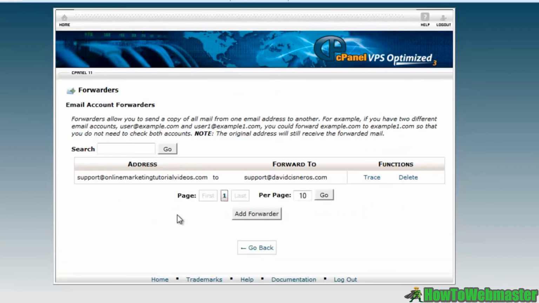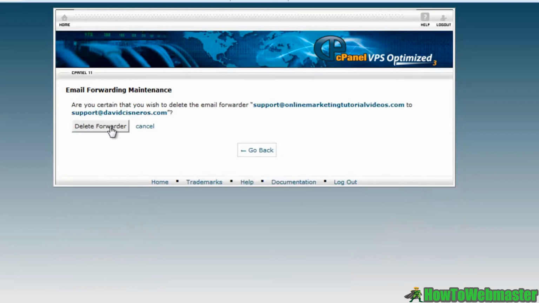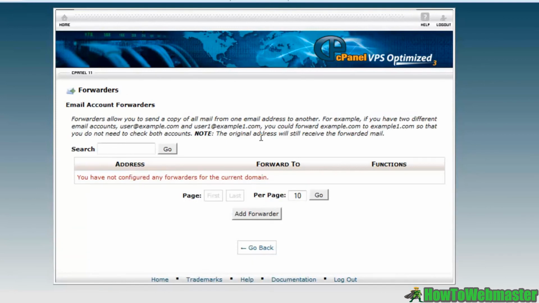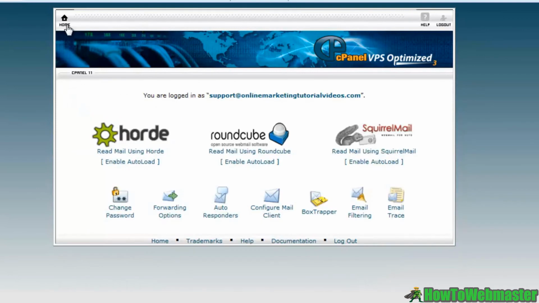Okay, so let me go to forwarding options. Now you can see that if I no longer want this to happen, I very simply click delete, delete the forwarder, and now it's gone. Okay, so now I have this standalone email.